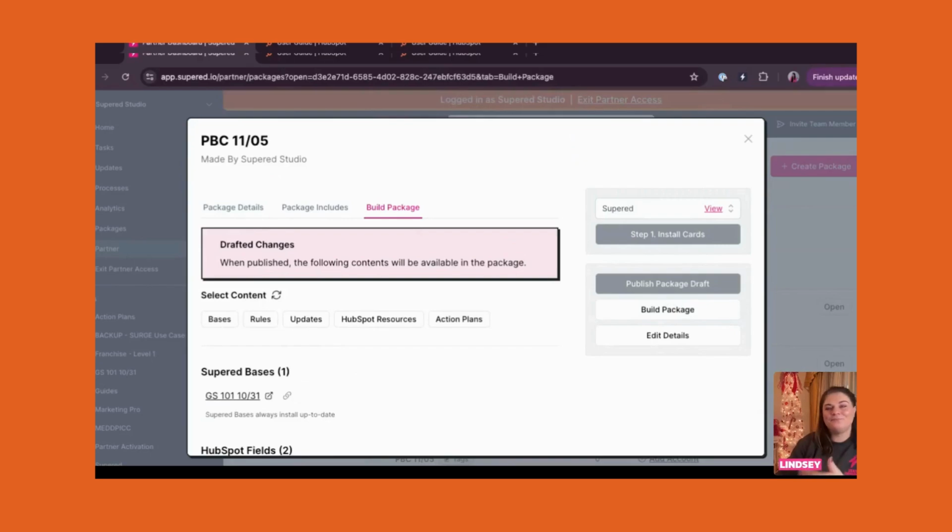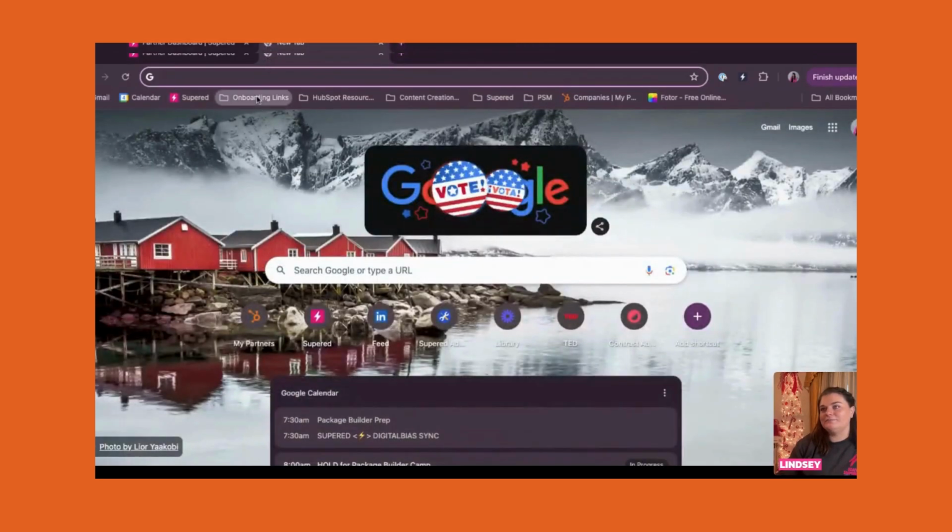Perfect. Okay. So let's talk best practices for installation. Supered has a pet best practice. If you talk to any of the PSMs, it is kind of our favorite best practice for installing anything with a HubSpot resource. And that is by creating a HubSpot developer account. So close out those windows, keep it clean.